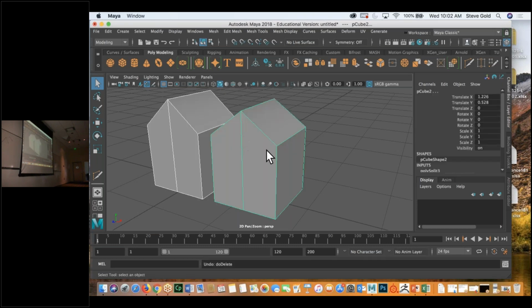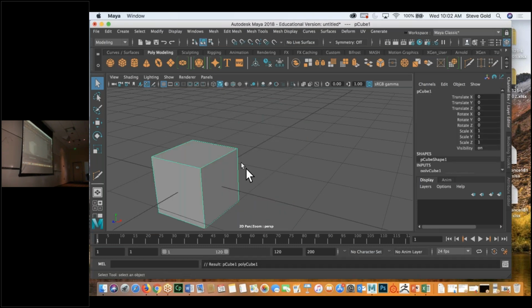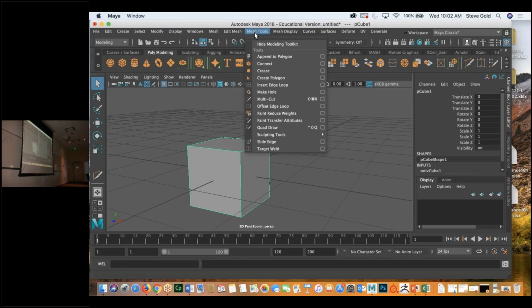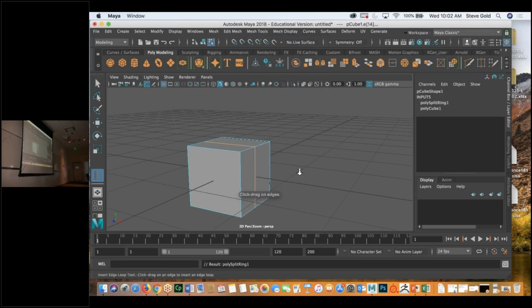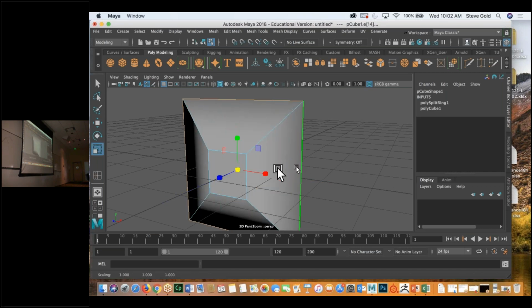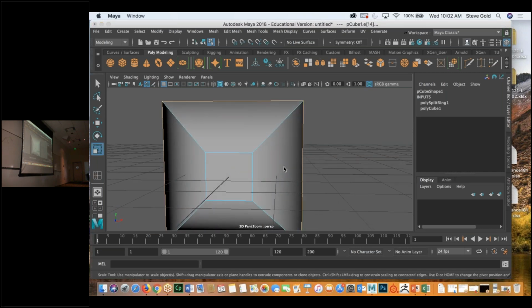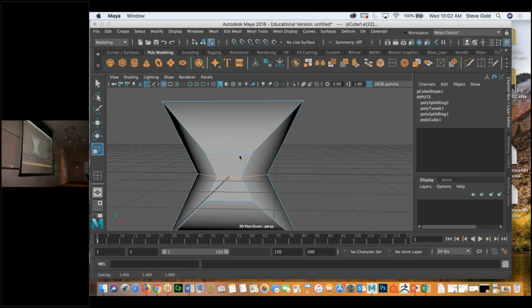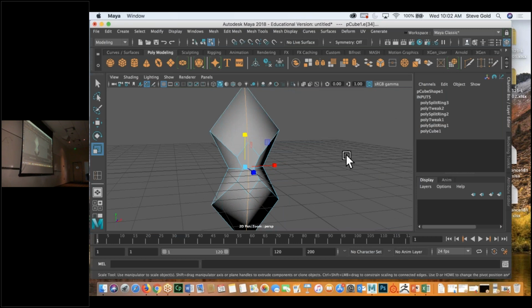So for example, if I've got this cube here, and I use my insert edge loop tool, I could drop an edge in and scale it out. I could drop another edge in, scale it in, drop another edge in, scale it out. And I don't have to worry, no matter what I do to that thing, I know all the faces are four-sided because the insert edge loop tool will not create n-gons. Does that make sense? That's why I call it a safe tool to use.